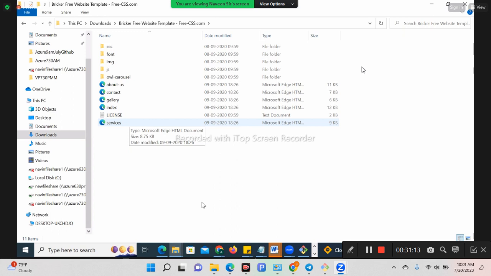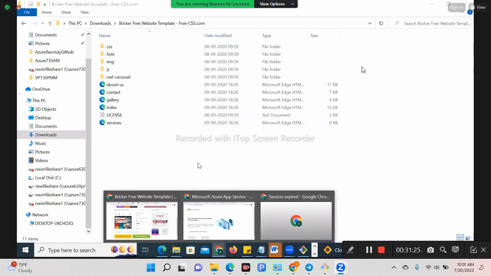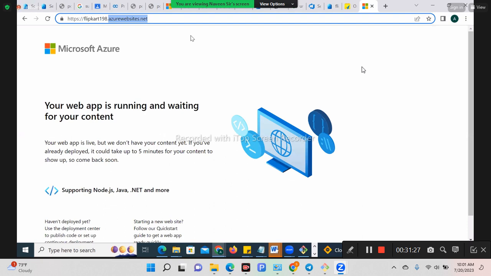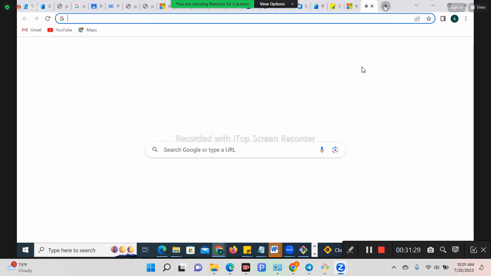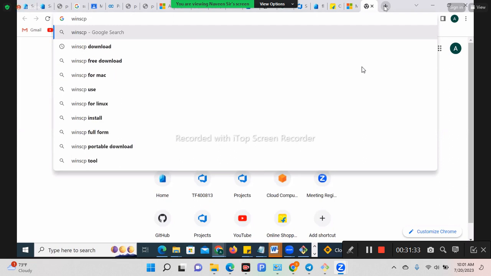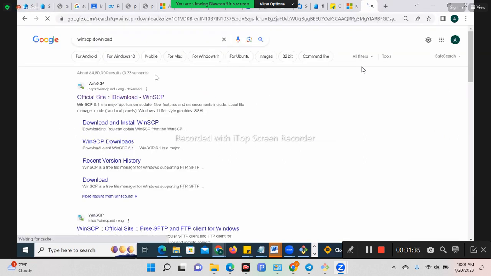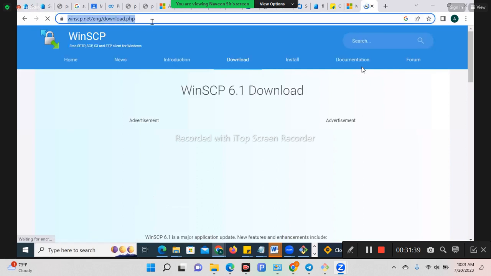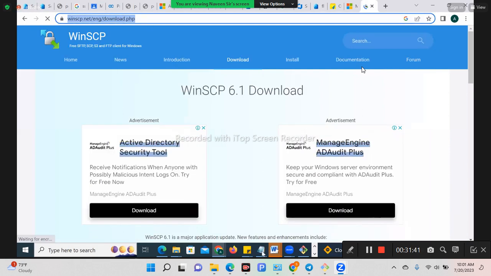Okay, very good. If you want to do the publish profile, you have to download one tool actually. The tool name is WinSCP. What is that? WinSCP, this is the tool here. You have to download this tool. So let me copy this link and give it to you in your notes as well.